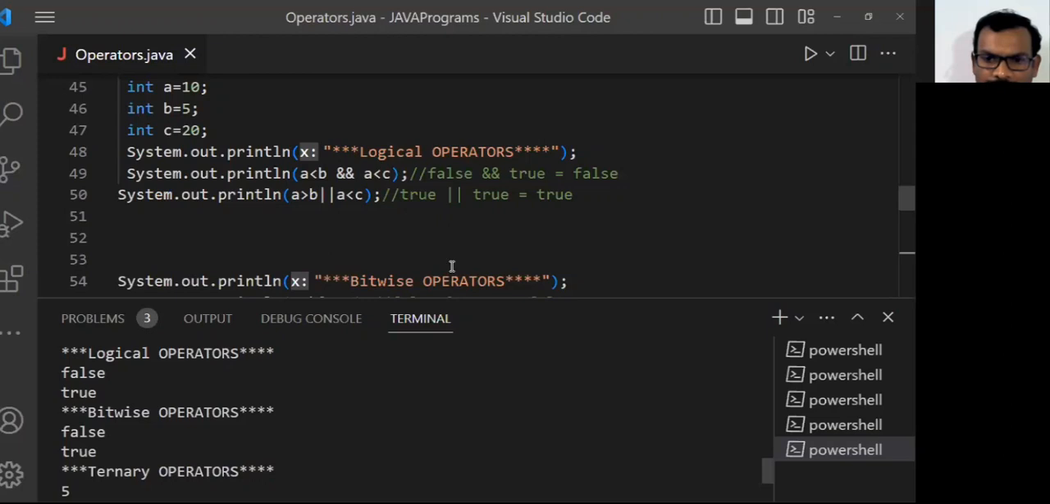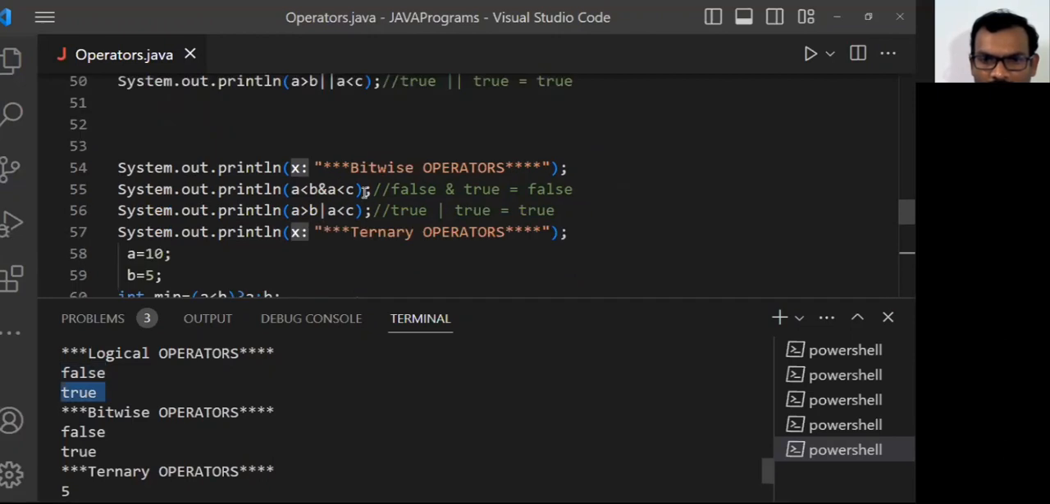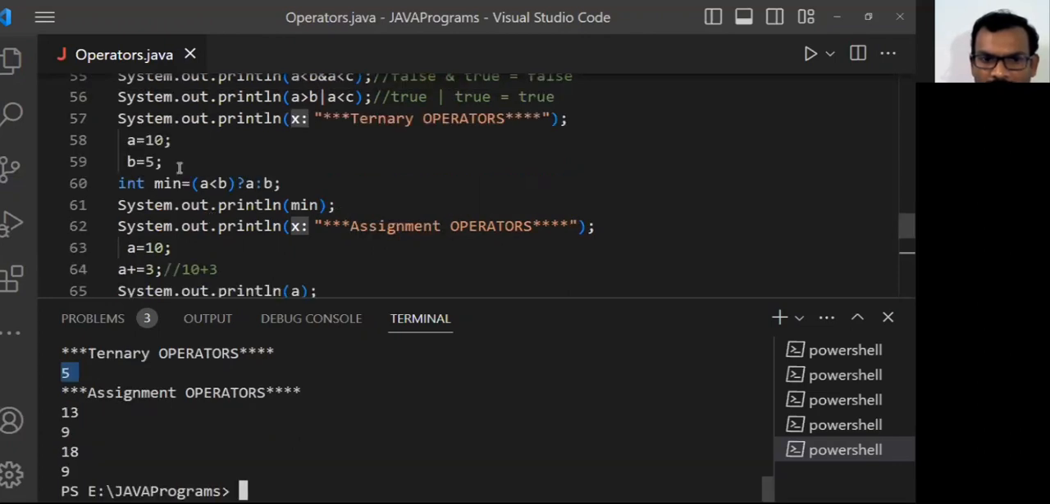Next one is OR: this is true and this is true. With the OR operator, both are true, so the result is true. Next one is bitwise operators. The bitwise operators, as we have seen, first one is false and the next one is true. So these are the outputs. And in the ternary operators, the minimum value equal to 5 and the value 5 is displayed. Next one is assignment operators. These are the values.